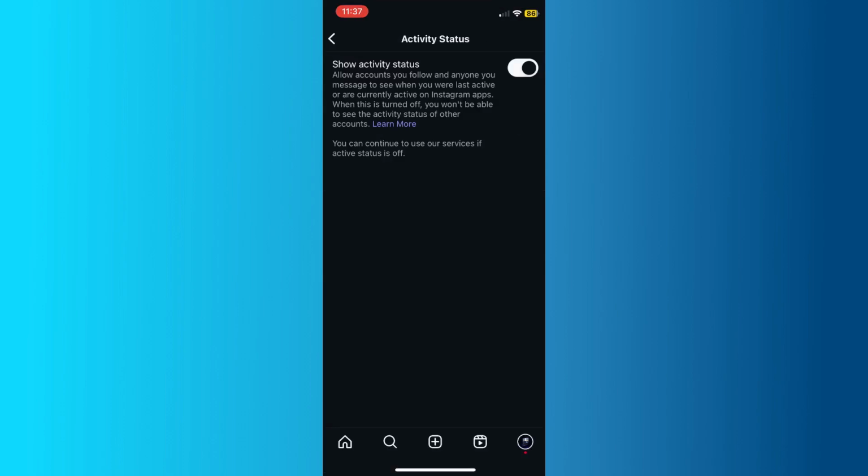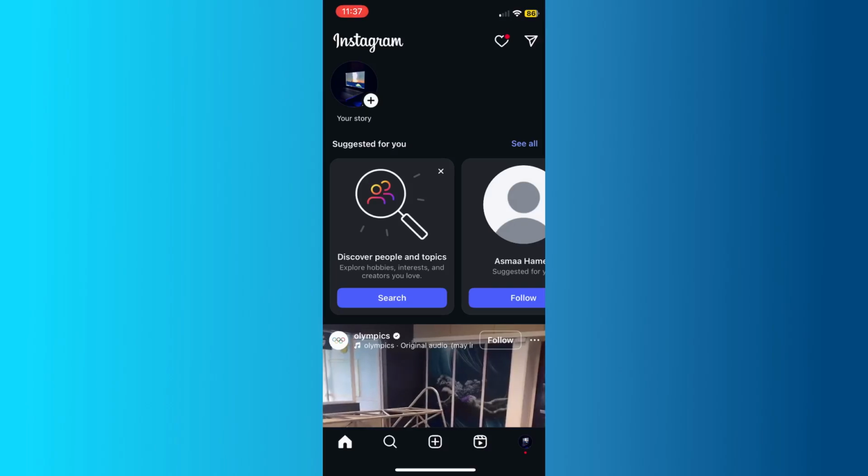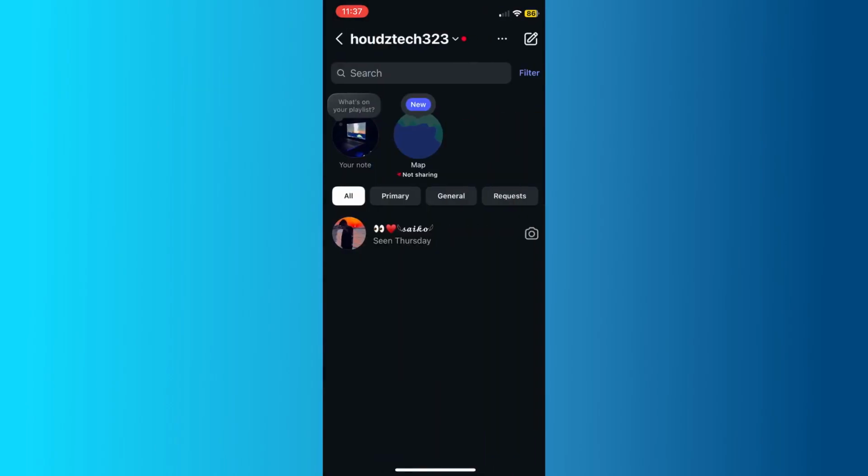Right now, it's turned on, which means others can see when we're online. To turn it off, simply tap the blue switch, and now it's off. This way, nobody can see your activity status anymore. If I head back to my DMs, you'll notice the green dot and Active Now label are gone. That's basically how it works.